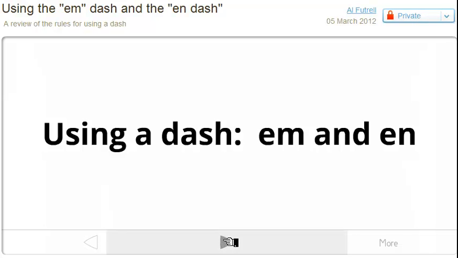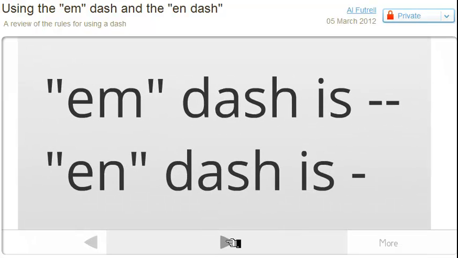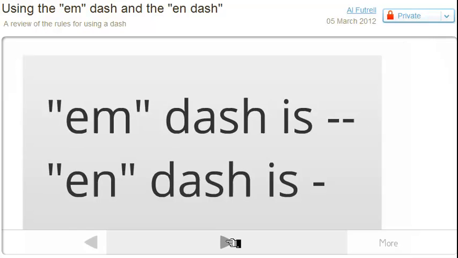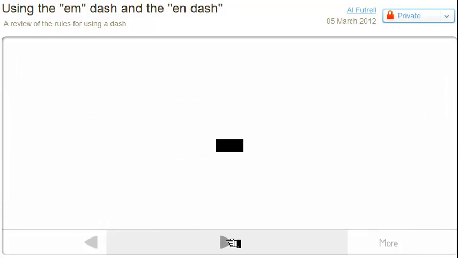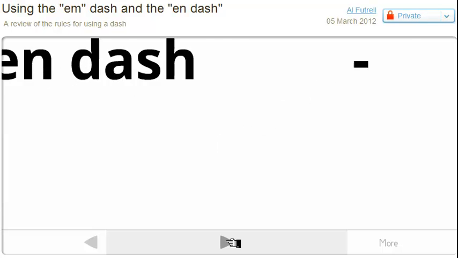In this session, we'll be looking at using a dash, specifically the em dash and the en dash. The em dash, as you can see, is made using 2 hyphens, and the en dash is made using just 1 hyphen. Let's take a look at that en dash first, that one lone hyphen, or perhaps a minus sign on your keyboard, depending on what kind of keyboard you have.